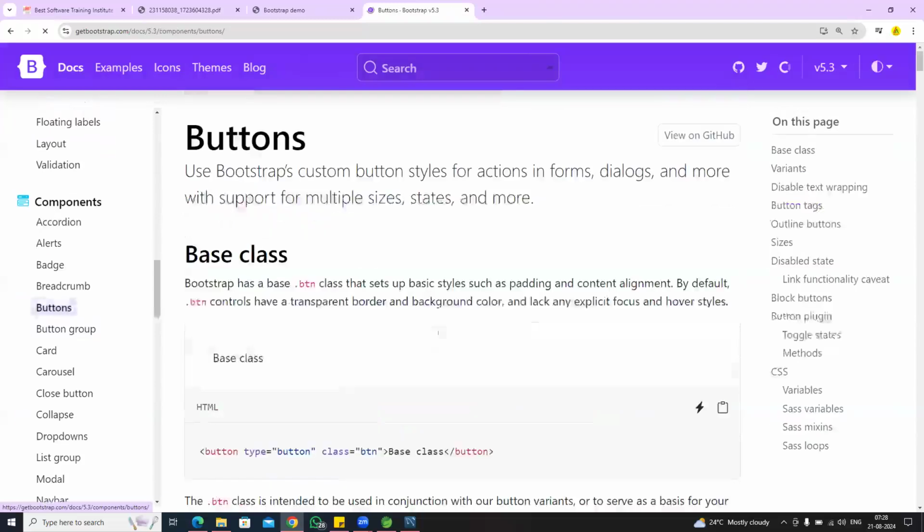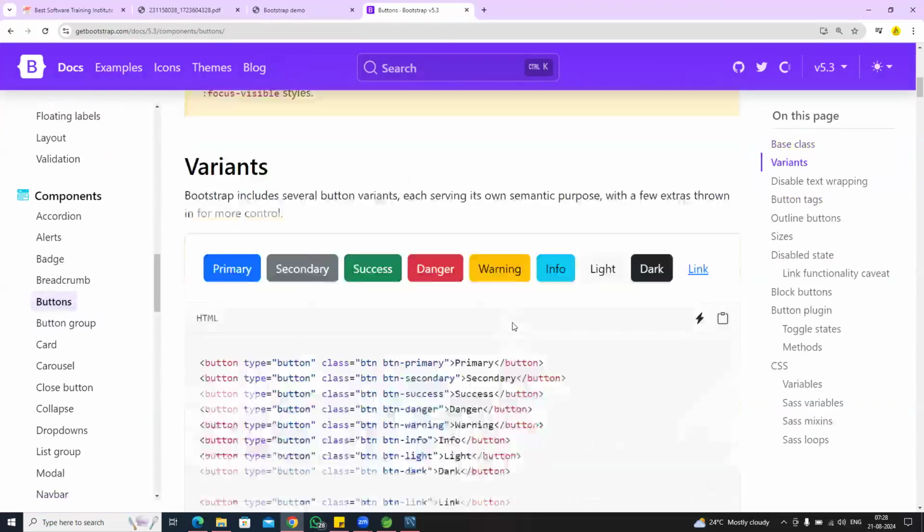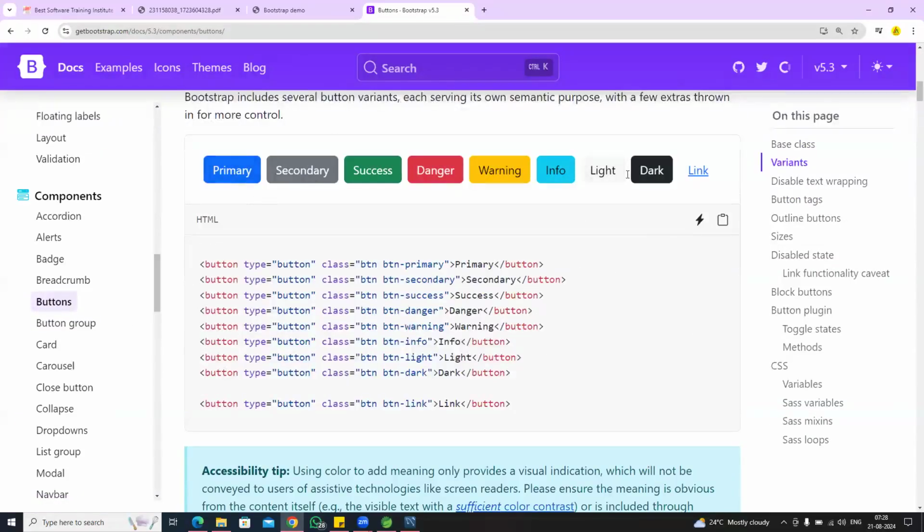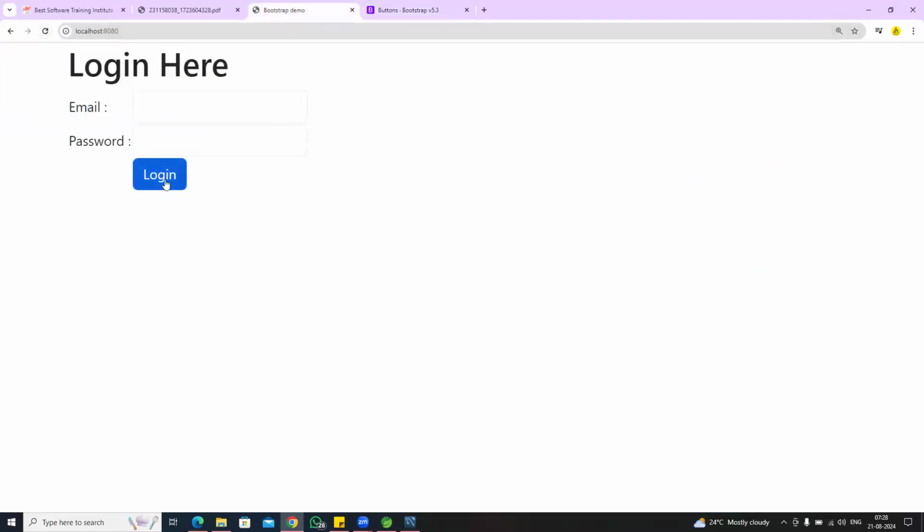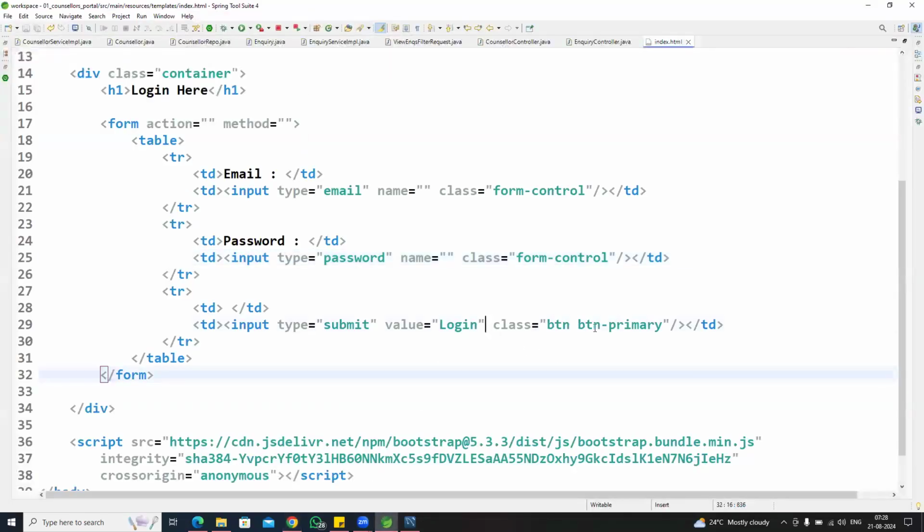Now I am dealing with the button. When you are going with the button, different types of buttons you can use. Which color button you want, based on that you need to add the class for that. I want a blue color button, so I'm taking the class btn primary. Now you can see my button is coming as a primary button for the login page here. All right, so button class is equal to btn primary I'm taking.